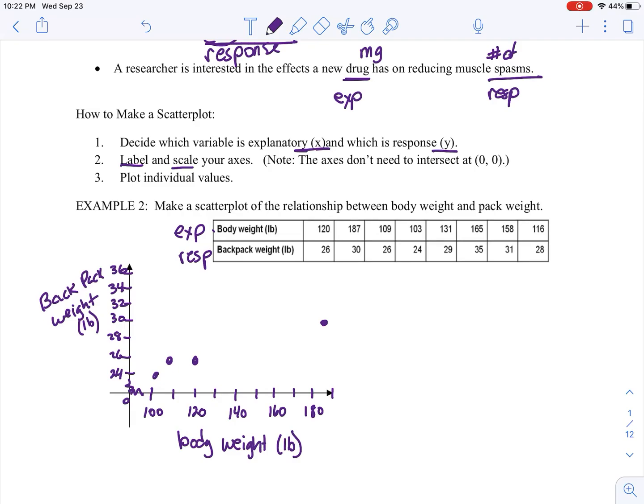131 and 29 is going to be there. 165 and 35. Ooh, heavy one there. 158 and 31. And 116 and 28. All right, there they go. So that is going to be my scatter plot.